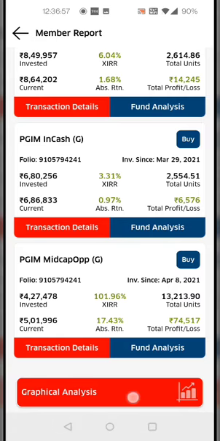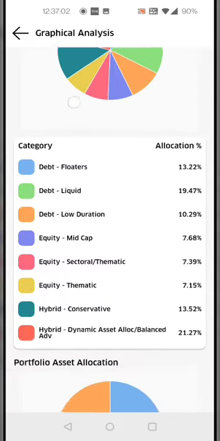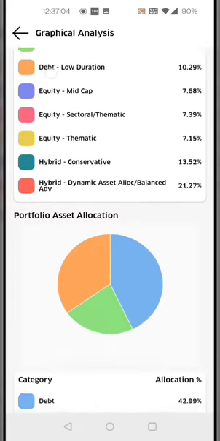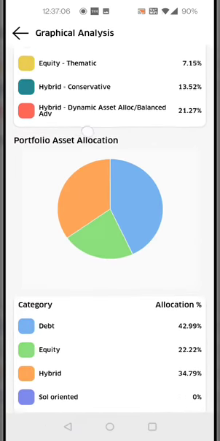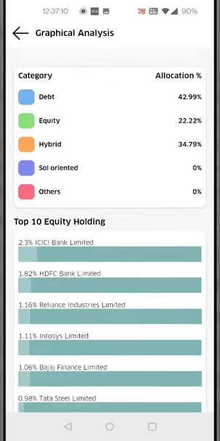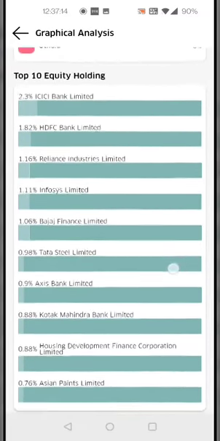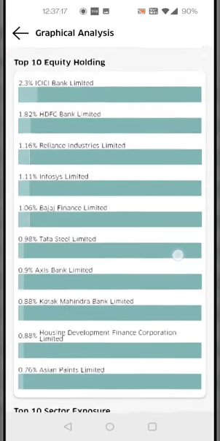On clicking on the graphical analysis, you get the scheme type wise analysis. That is, all the funds that you have invested in have what kind of allocations. What are the category allocations percentage wise? And what are the top 10 equity holdings of those funds? Basically, this is an entire graphical description of your portfolio with us.